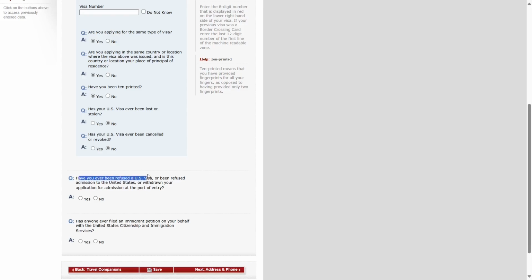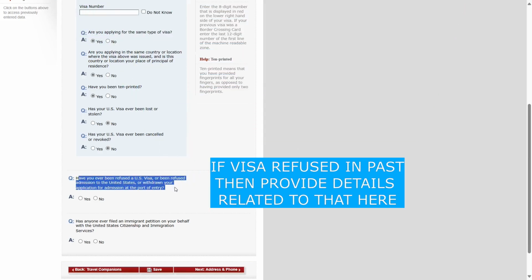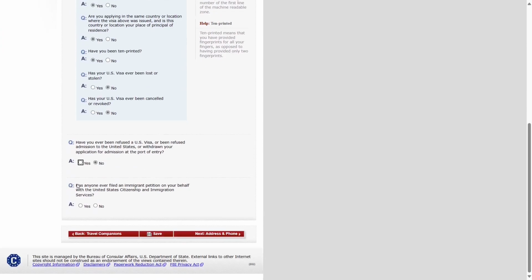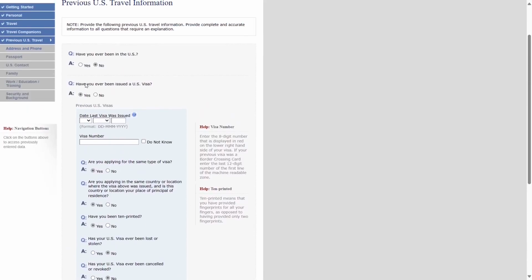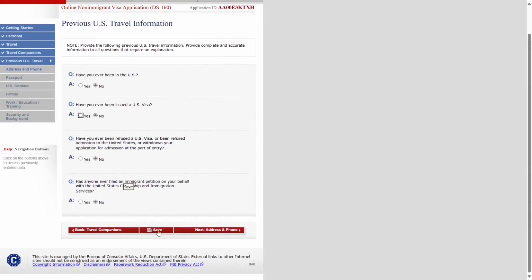Now, have you ever been refused a US visa, been refused admission to the US, or withdrawn your application for admission at the port of entry? If you've experienced any of these, select yes and provide an explanation. Otherwise, select no. Finally, has anyone ever filed an immigrant petition on your behalf with USCIS? This typically applies if a family member or employer has sponsored you for a green card or permanent residency. If this applies to you, select yes. For most applicants, this answer will be no. For the purpose of this video, I am assuming that you have never been issued a visa for the USA, so I will select no, click on save and move forward.